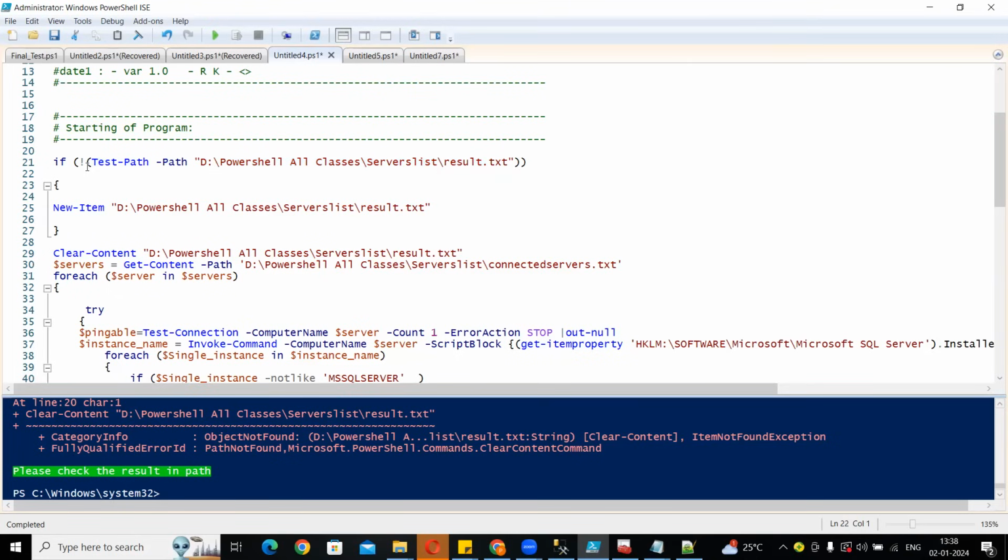If the file is not equal to... The meaning of this is, if your test failed, it means the result file is not available in this path. What it will do is go inside this and generate the file first, and then it will try to clear it. If the file is available, it will not go to the if loop directly, it will go to the clear loop.